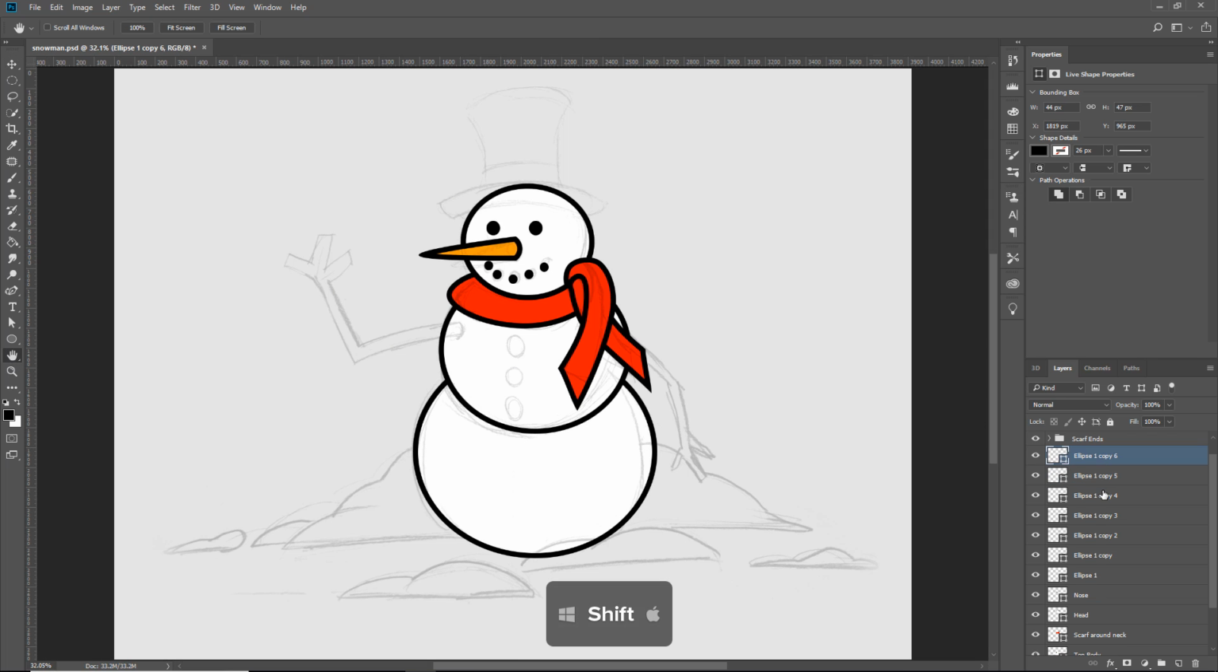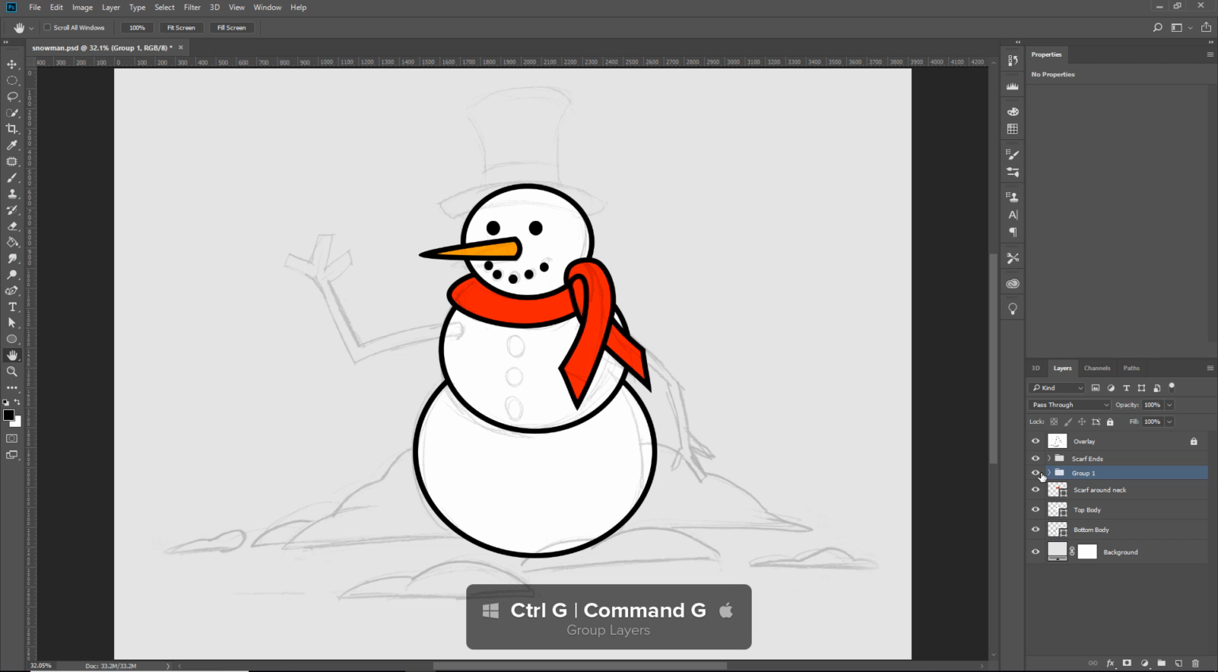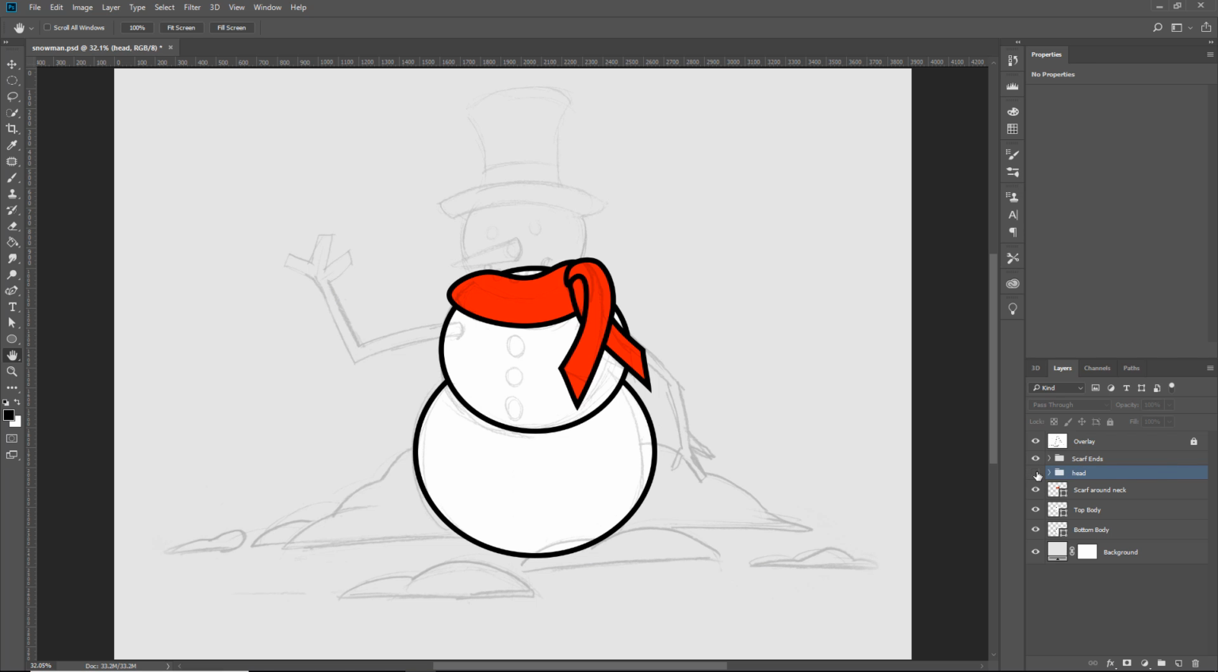Click on this top shape, then hold Shift, click on the head layer, then press Ctrl G, Command G on the Mac to put all these layers into a group. And I'm just going to call this group head. And now I can work on his hat. And once again, I'll use the Curvature Pen Tool for that.